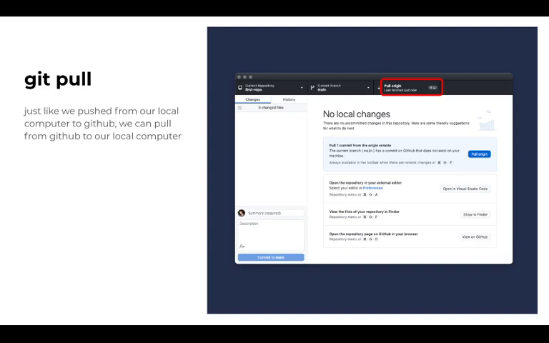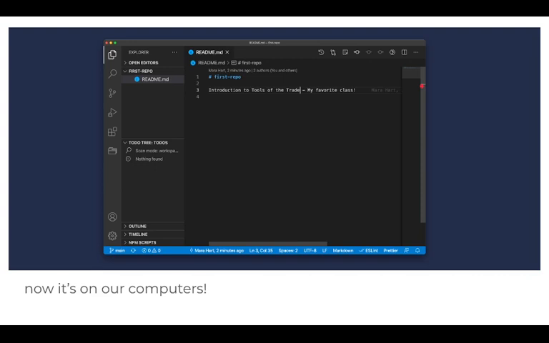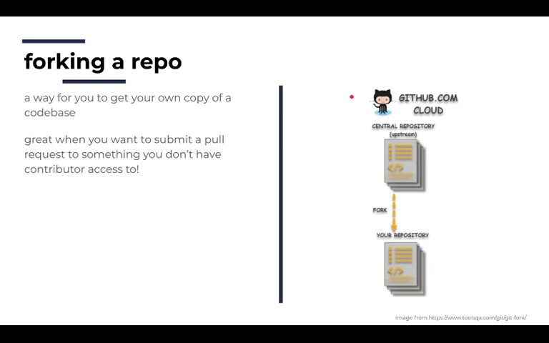But then you'll see this button right here that says pull origin. It'll tell you how many new commits you have, which is just one for us. And then we're going to just click pull origin. Once we click pull, it'll load for a little bit, and then we'll see this README right here. It's all updated. But now let's talk really quick about what if we want to collaborate with someone else.